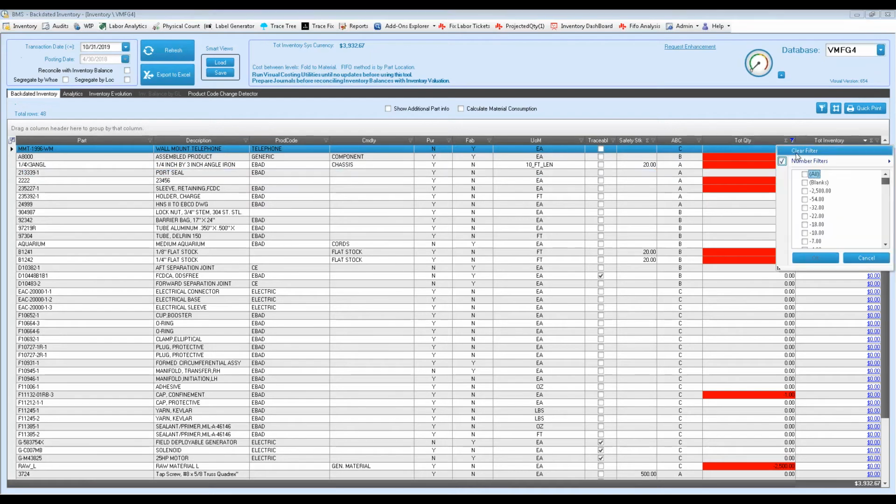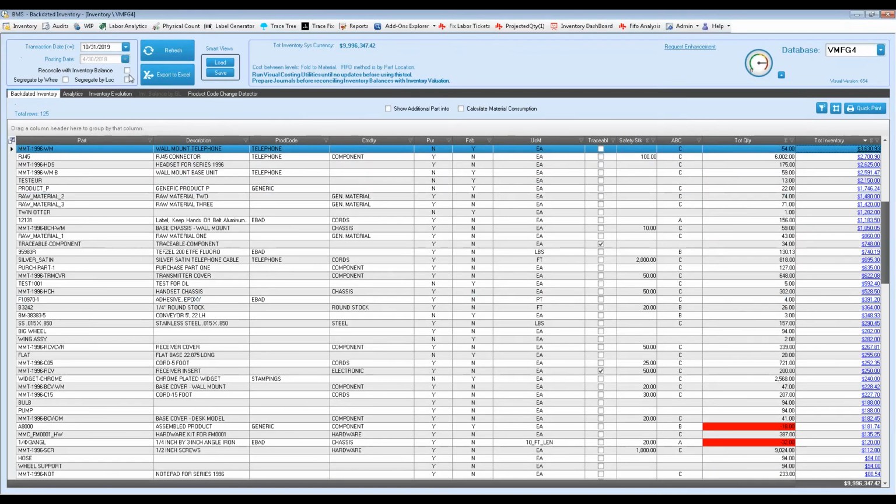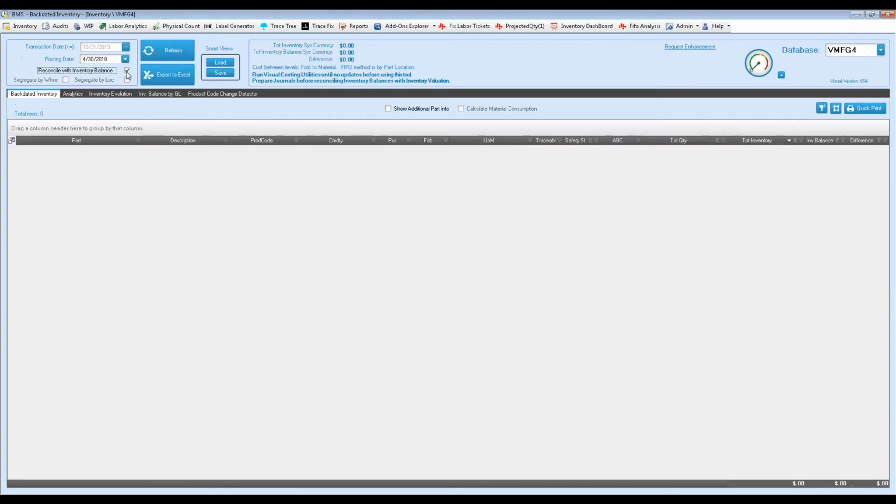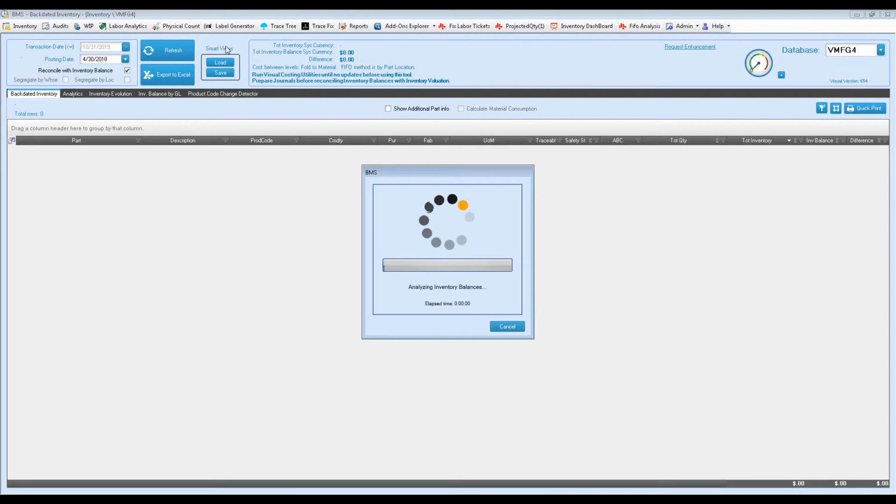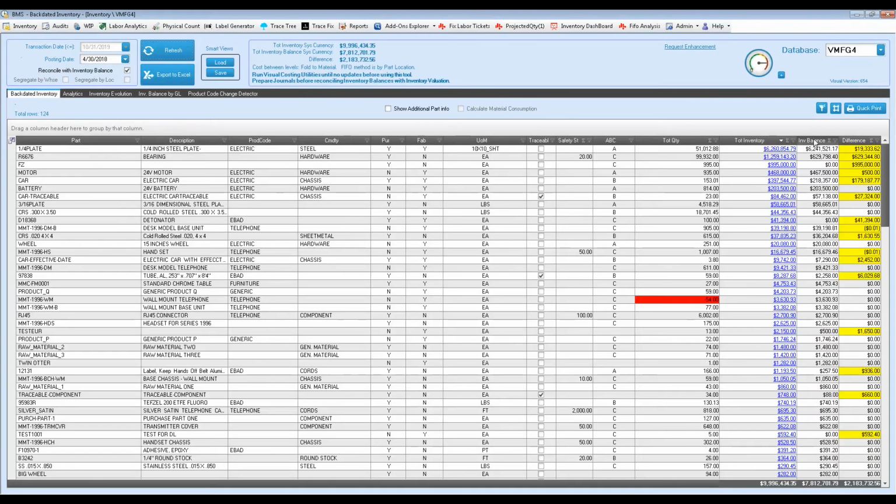Now, once I clear or fix these issues, I can reconcile. I'm going to click that box there, and select the month and date. Depending on when the journals were prepared, we need to prepare journals, not post, but prepare, and refresh. At that point, two more columns are added to the main grid. You can see that now I have the inventory balances column and the difference column.